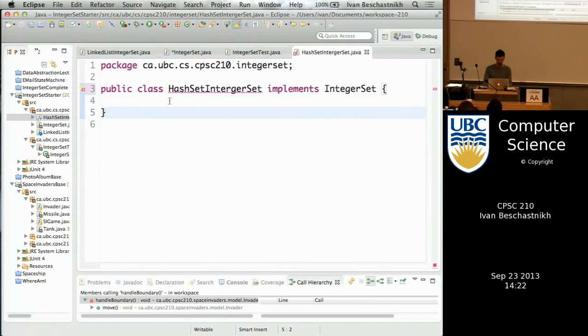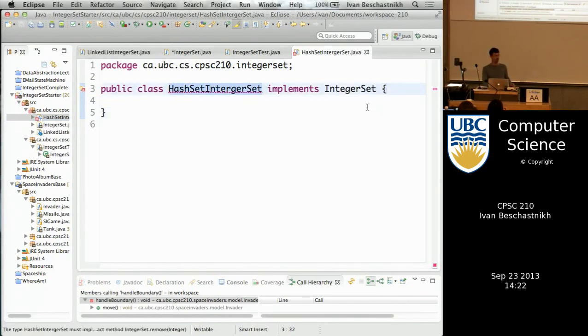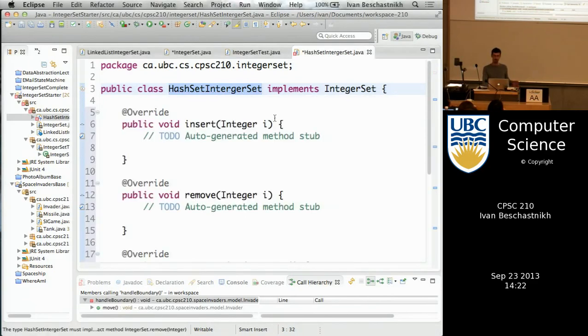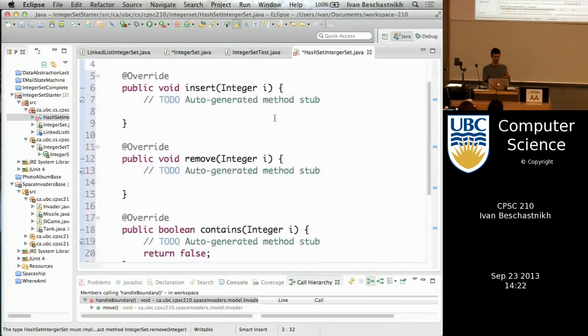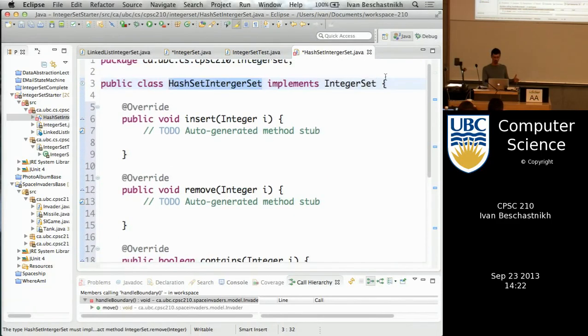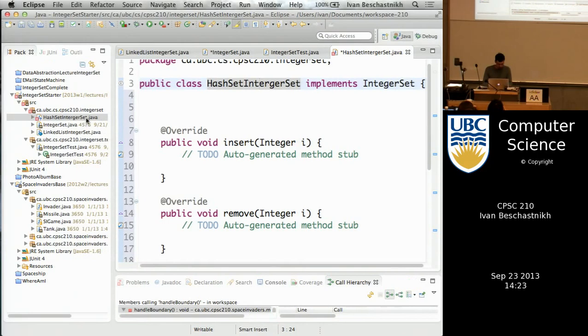Now it's an empty class. But because it implements the integer set, there's a bunch of things I have to do, right? Like I said before, you have to implement all of those things. So here, if you hover over it, you can say add unimplemented methods, and Eclipse will automatically give you all the things you have to implement. Right? So I have all these things, and it's kind of the same set of methods that I implemented for my linked list version. So what I'm going to do now is actually implement a version of integer set. Oh, and hold this here. That's awful. I'm going to rename it.